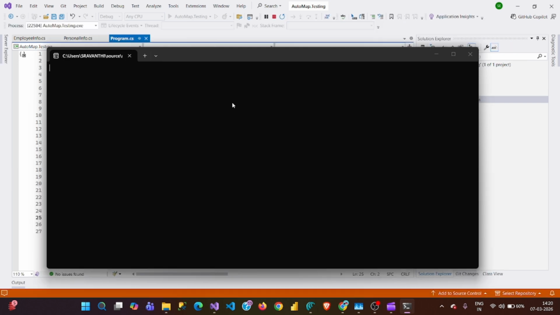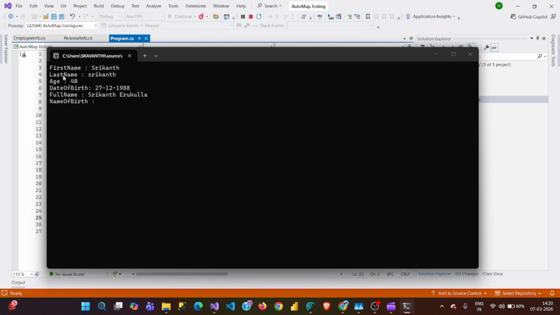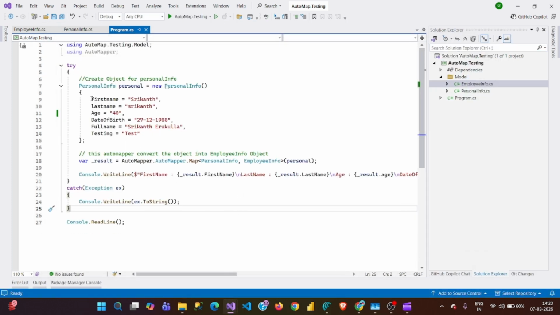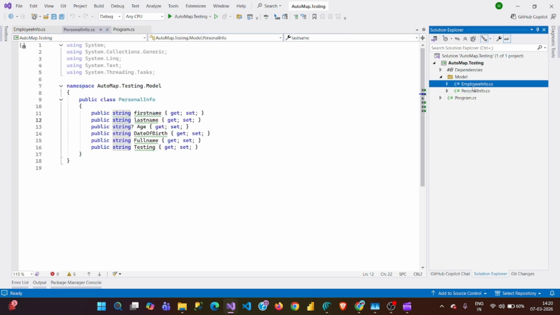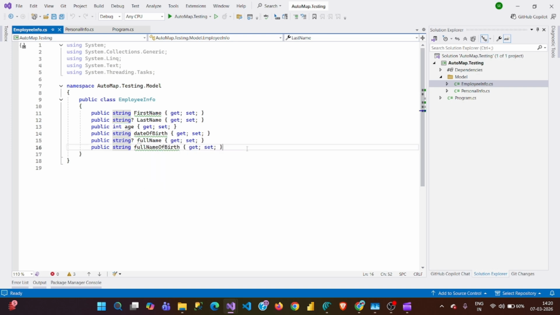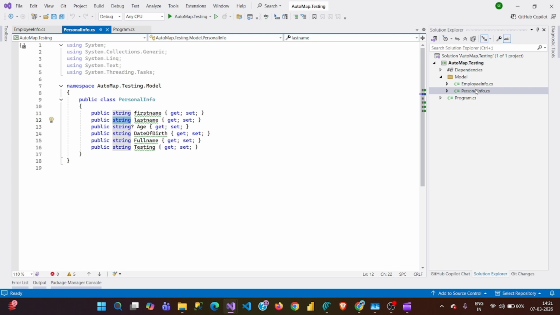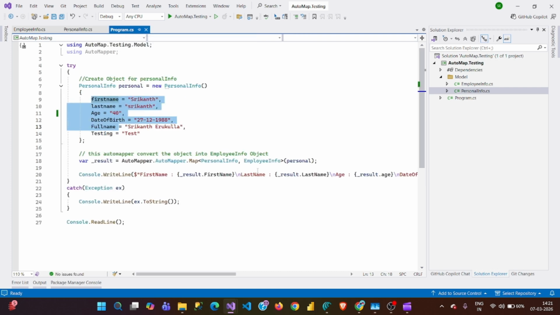Now we can see the output here. Age is 40, and last name, everything is assigned. The date of birth does not have a value here. In this one there is no date of birth, and in this one we have the date of birth. So some properties are not available in both objects. It will only check the available properties, whether they match or not, and assign the value to that property only.